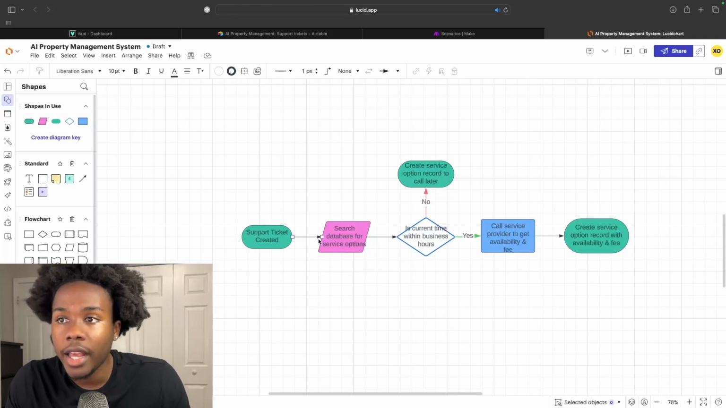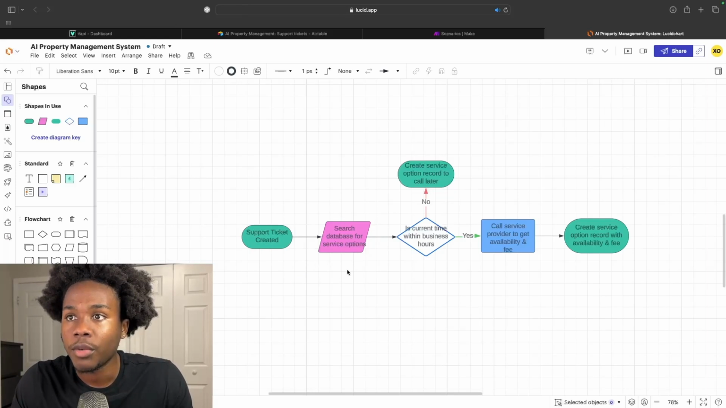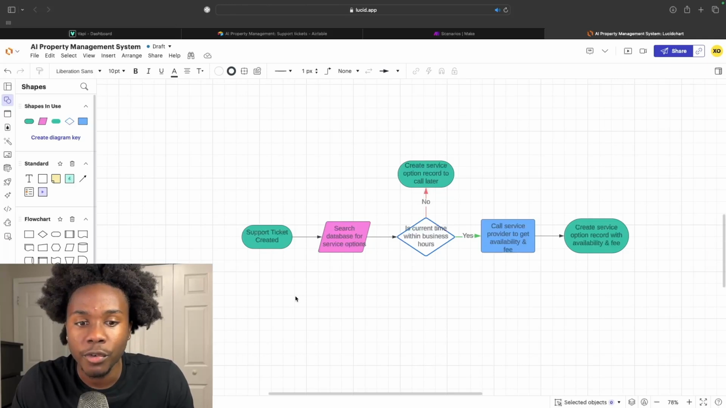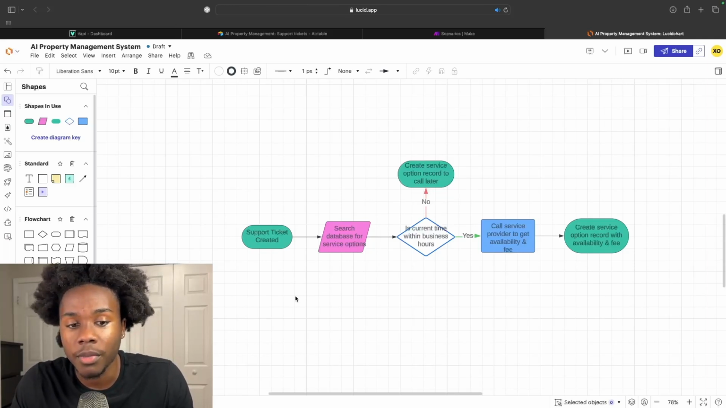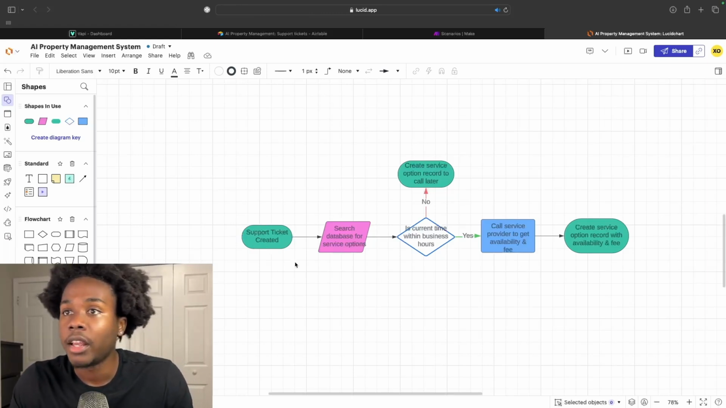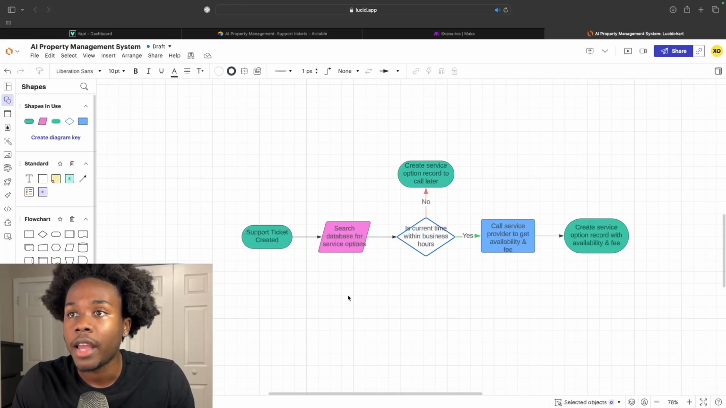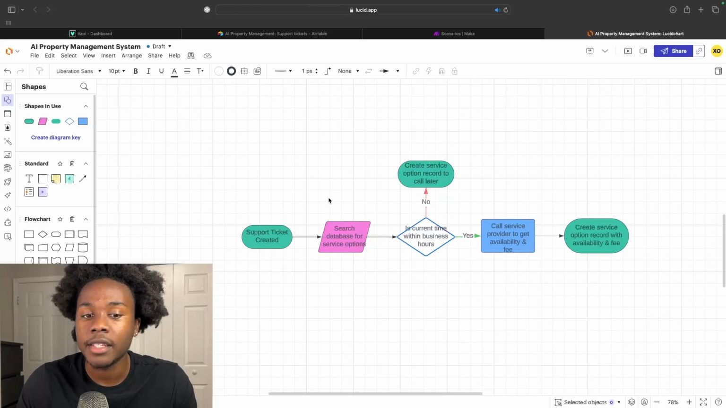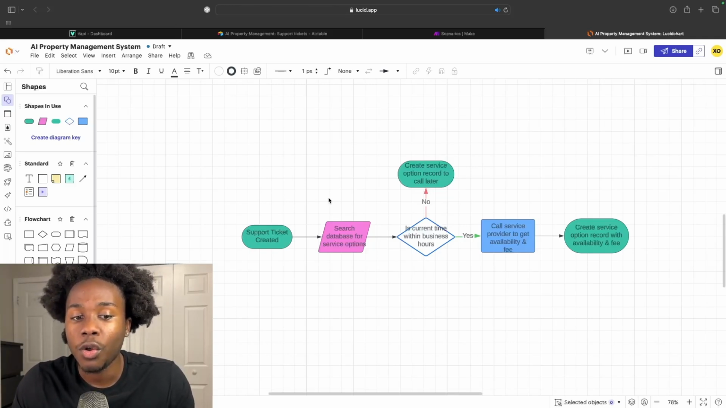Now, when a support ticket is created, an important piece of information is that when I was setting up the system, I went ahead and made a database for service options. Inside this database, there are a bunch of local companies near a property: HVAC companies, plumbing companies, electrical, general handyman, etc. Airtable allows you to arrange information inside of bases, so they're all inside the whole AI system.